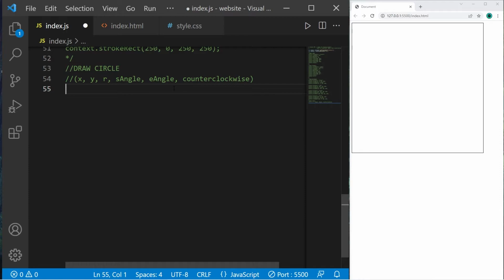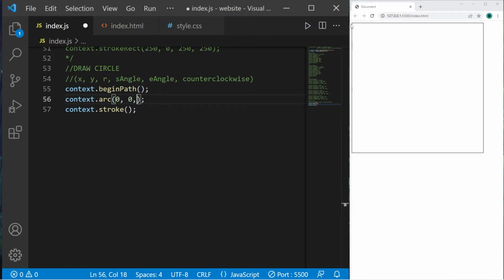Okay, this time we're going to draw a circle. Context.beginPath, and we will end the section with context.stroke. To draw a circle, we will use the arc method. Context.arc, and there's a few arguments. Starting coordinates for the center of our circle. If I place the starting coordinates at 0, 0, the center of my circle will begin in the top left corner of my canvas. Then a radius.